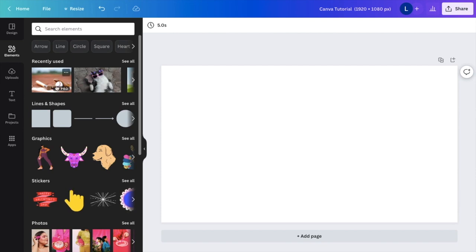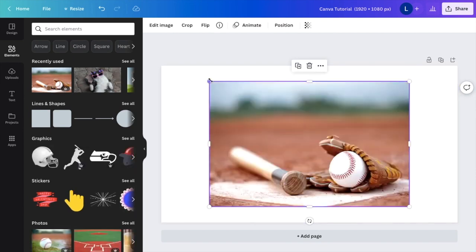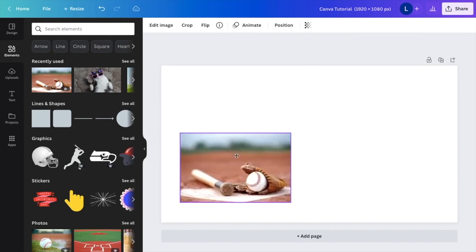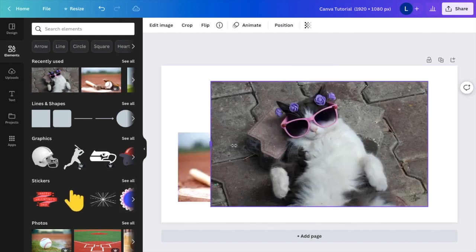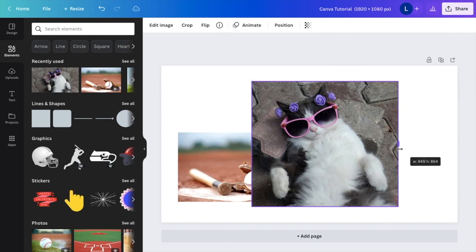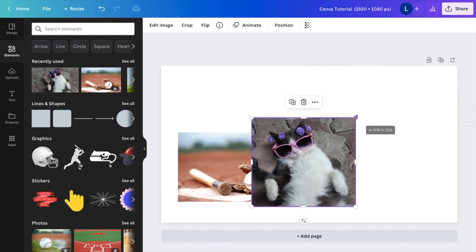Just for the sake of this demonstration, I'm just going to find two images here on Canva. One will be of a baseball glove, baseball, and a baseball bat. The other one will be of a cat rocking some sunglasses, and some fun little flowers in their hair.